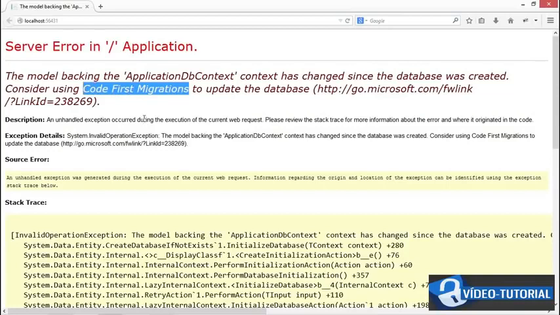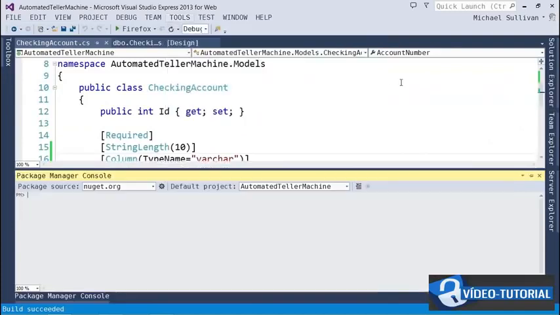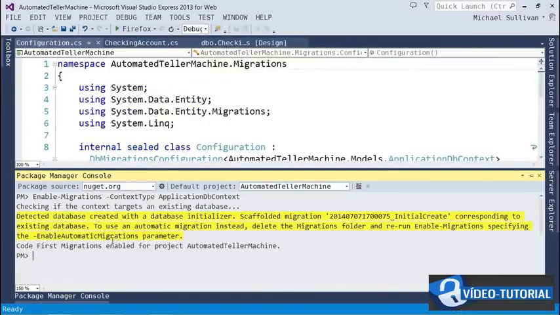So go to Tools in the main menu, NuGet Package Manager, and Package Manager Console. Entity Framework is one of many NuGet packages that we use in an MVC application, and managing migrations is one thing we'll do through the Package Manager Console. The first command that we want to issue is enable-migrations. This takes a context type parameter for which we'll supply our DB context name, application DB context. And now we see that it detected the existing database, and it also created an initial migration in a new folder called migrations.